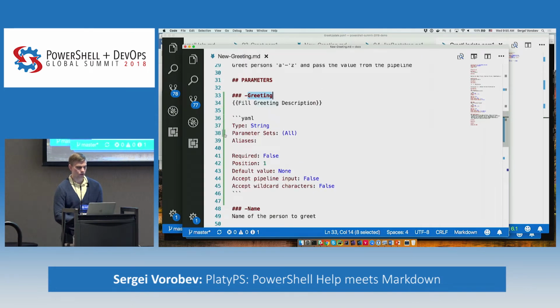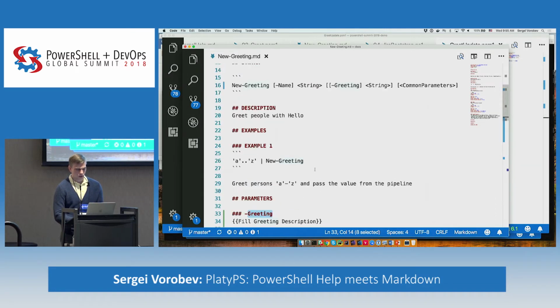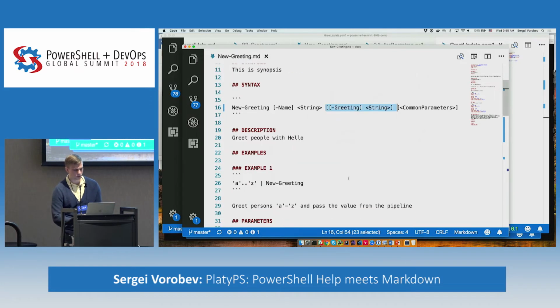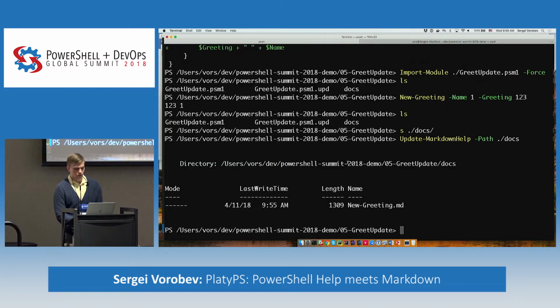And this green stripe at the left basically indicates that it's an addition. And we also get the same thing in the syntax for free. So you add a parameter, you don't need to edit it. It just takes care of it. All you need to do now is provide a description. Now we can create external help out of it and load it into the module the same way I already showed.